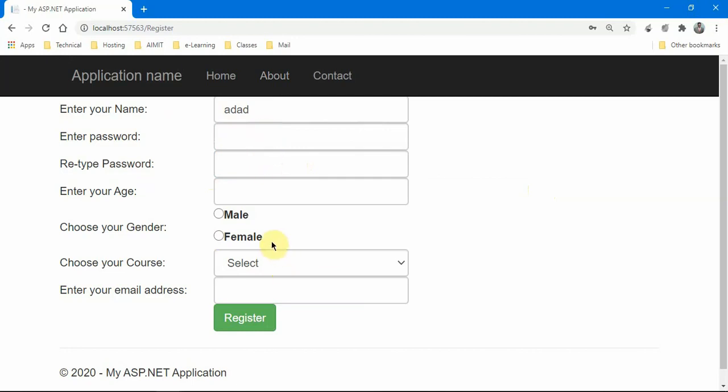In the next class, I'll continue with the validation controls and we'll finish all the validation controls in the next class. Okay, with this, we'll stop for today.